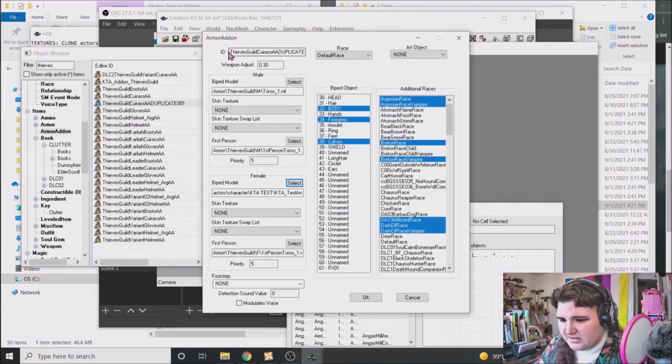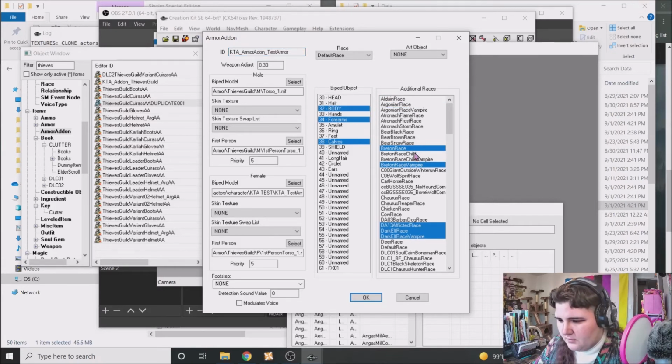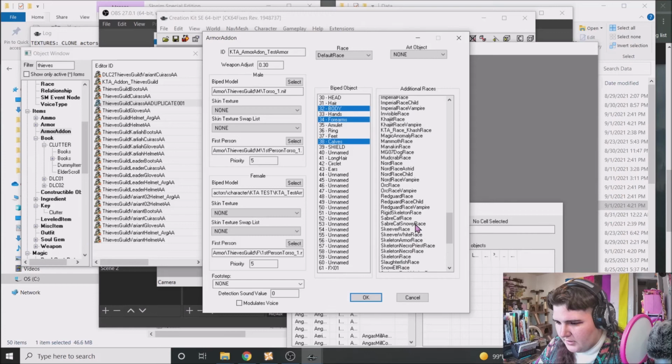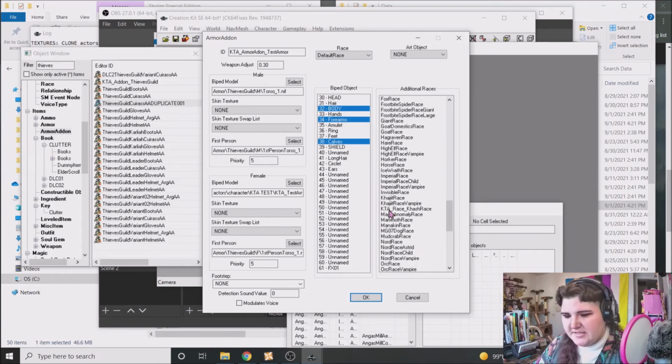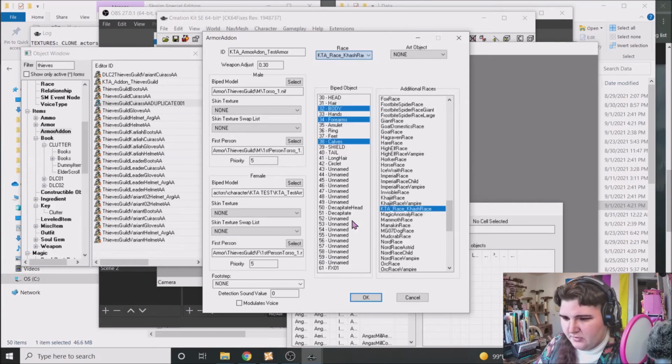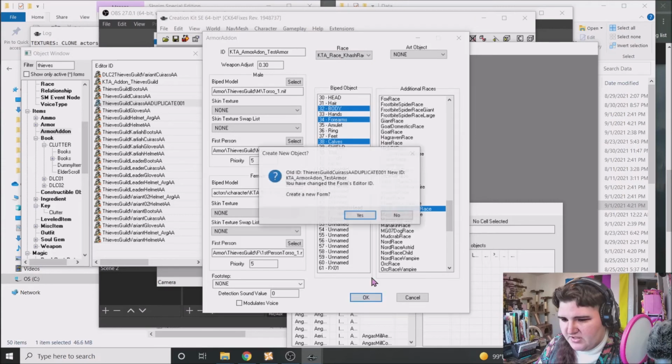Since this one is just gonna be for Khash, this is pretty optional. Actually, never mind, it's not optional, after thinking through it. But what we're gonna want to do is go over to this list of additional races and unclick every single one except for Khash's race. Alright, and let's find Khash's race. There it is. KTA race, Khash race. We'll click that. You can also put it up here too. That works as well. And we'll press OK.